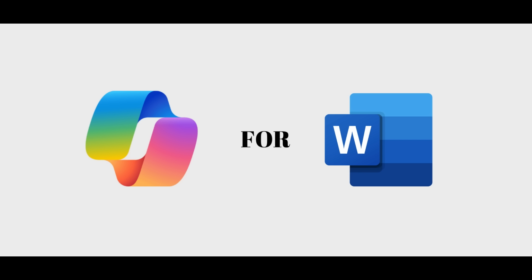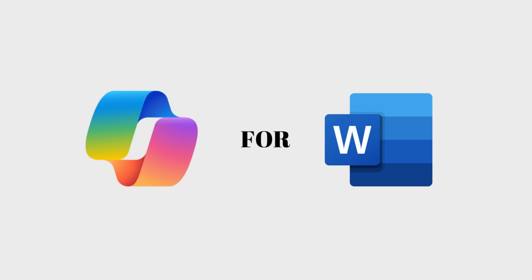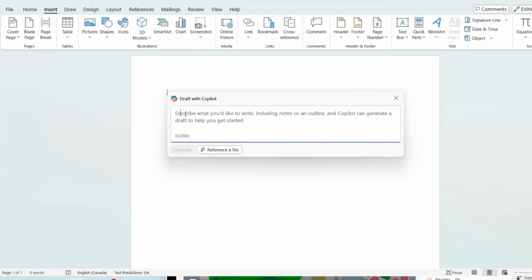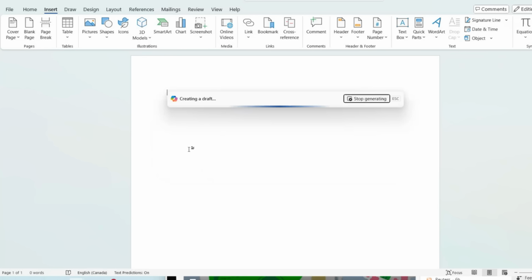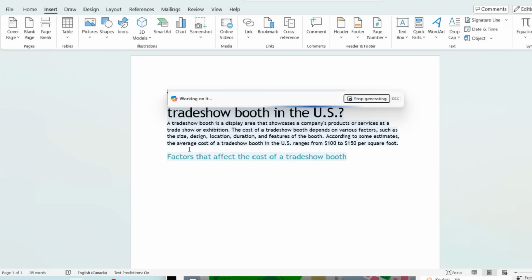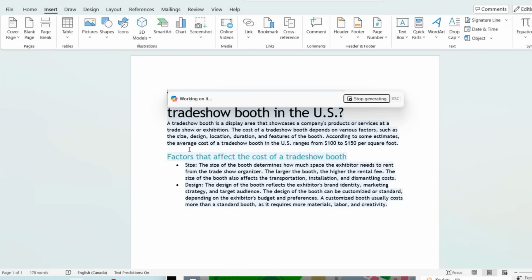Now let's get into Copilot for Word. Here you can research and create articles with quick prompts on any topic. As an example here, I'm going to ask Copilot, what is the average cost for a trade show booth in the US? And you'll see in seconds, we'll have some information on the topic. And this can be used for any range of topics with any specific prompts. The more specific, the better.